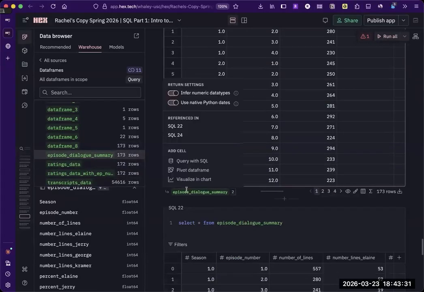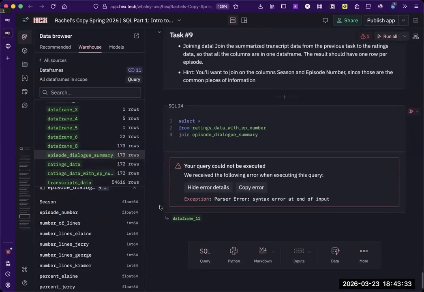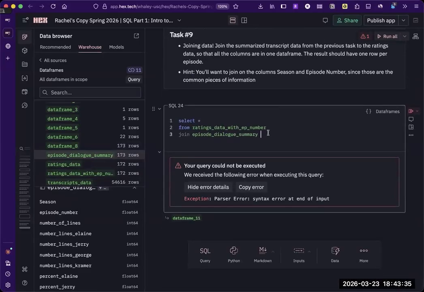Okay. And then I'm going to come on down to my join query that I was working on. So far I have select star from one table, join my other table. Order doesn't super matter in this case. And I'm going to now need to tell it what to join on. So I'm going to use this keyword USING, okay?